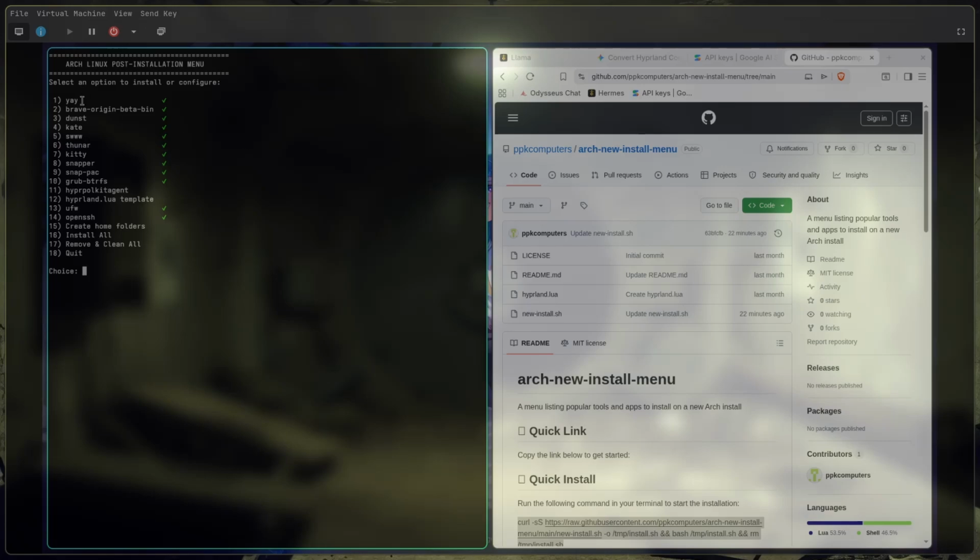That's it. Right, and then I have Yay on there. I have Brave Origin because I only use Brave Origin now. It's a lighter version. It's stripped down, sleek and faster than the normal Brave. Then a few programs like Kate, FuNar, Kitty, Snapper, which is very good to make snapshots because you will break Arch sometimes.